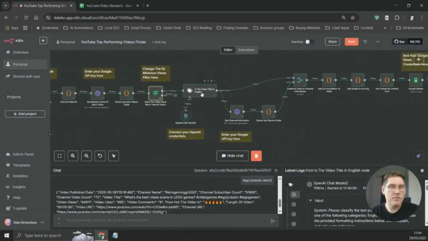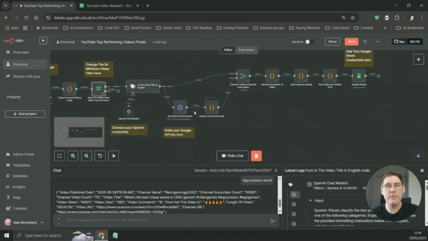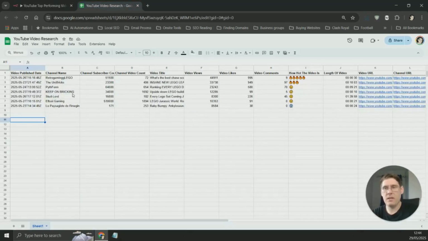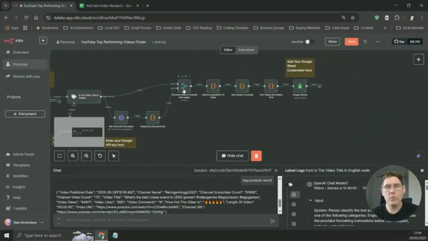Filter the title in English. If you're listening to me in English, you probably don't want to change that one. Then we get the channel information, which is where we see these details here. We'll go up, we'll merge everything together, both the video information and the channel information.